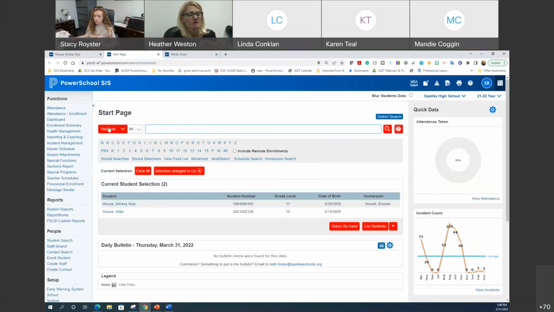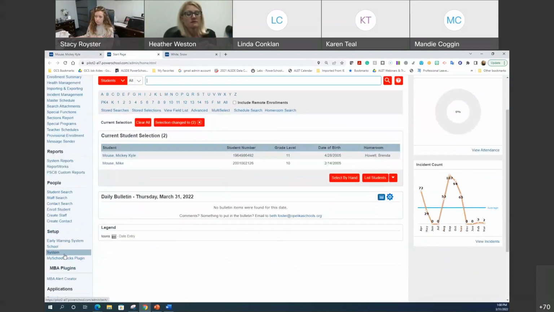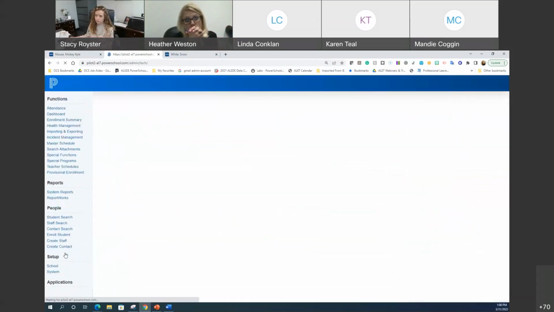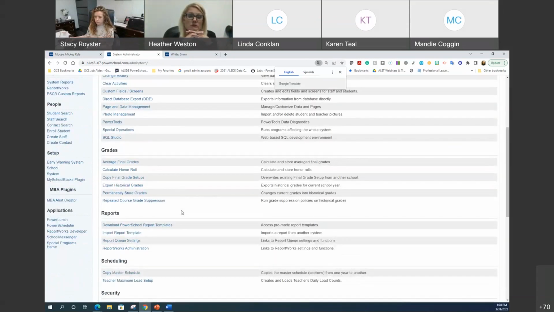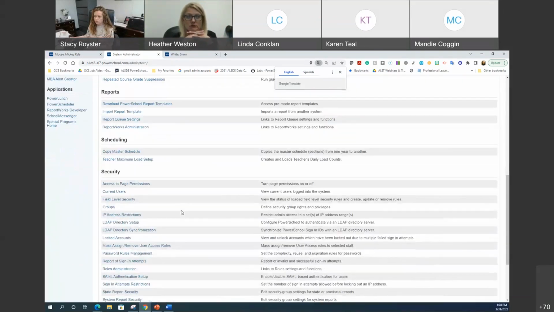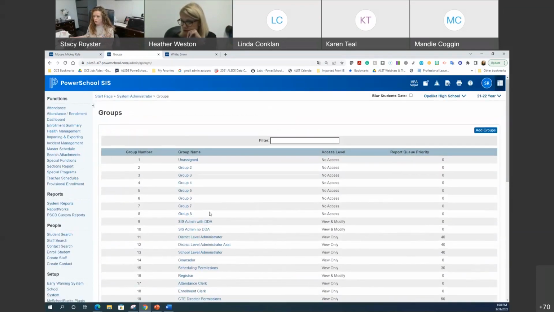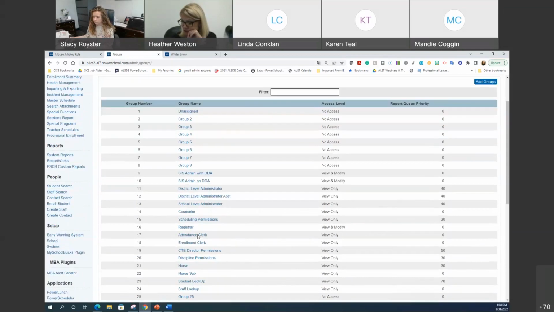So I'm actually going to go into security setup. Remember, not everybody has access to this. Mainly it's going to be your district PowerSchool administrator. But when you go under system and you scroll down to security and groups, I'm just going to click into, let's just use my counselor group that I have.